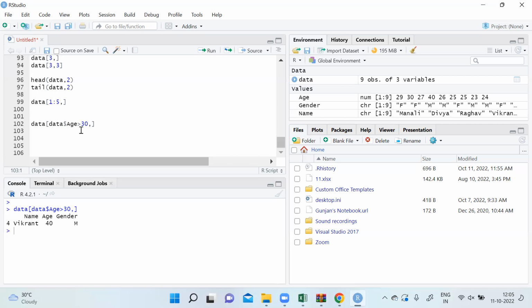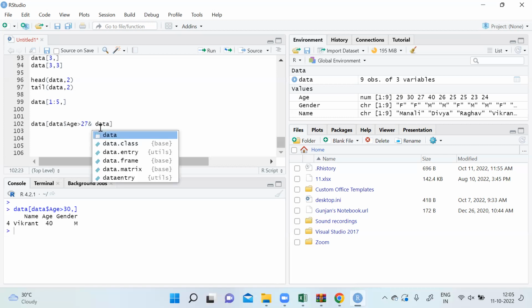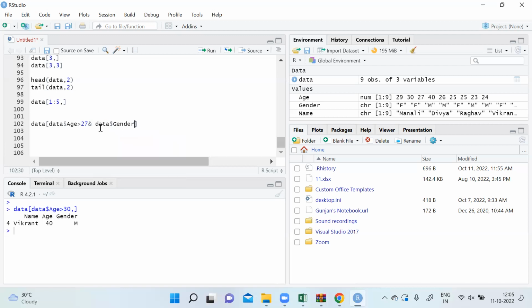If you want all people with age greater than 27, say, and female, you write data$age greater than 27 and data$gender is equal to female. So these are the 2 females with age greater than 27.